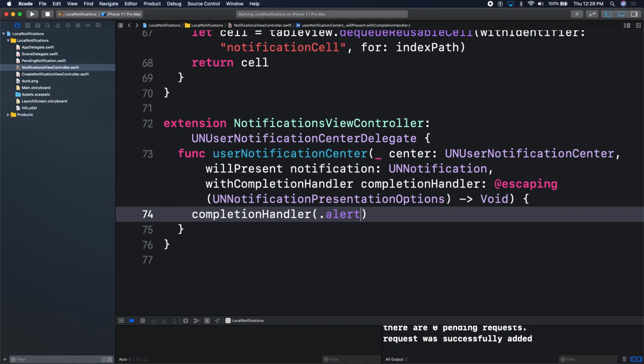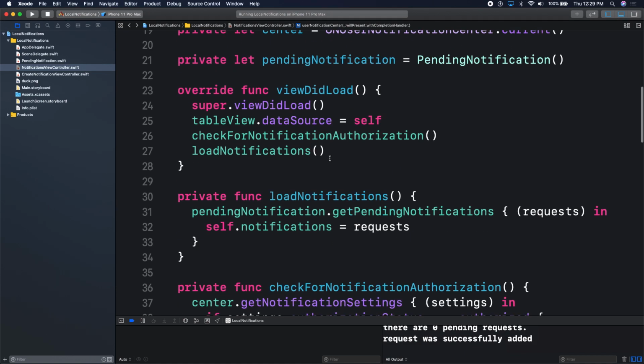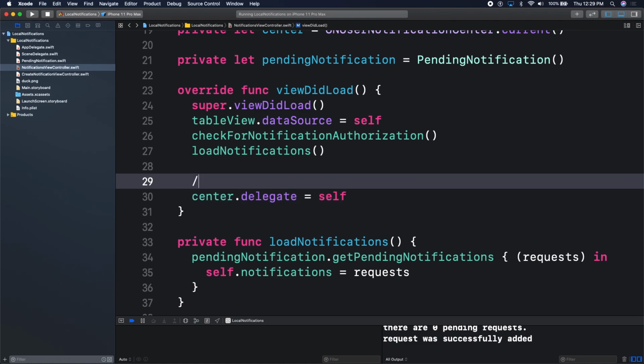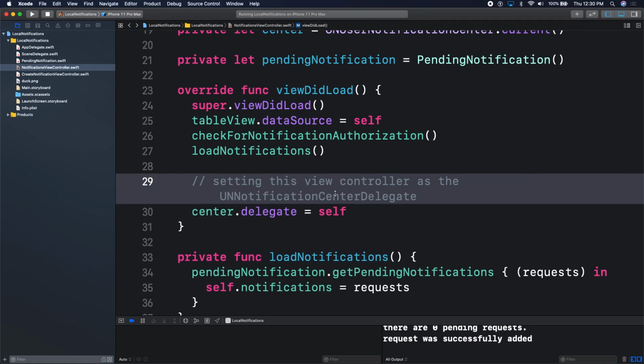But one more thing, what else do we need to do? Set the delegate equal to self. Very good. So here in our view controller, in our view did load somewhere here, I'll say center.delegate equals self. So here I'll just simply say set this view controller as the UN notification center delegate. Okay, cool. So now we should be able to run it and test it.